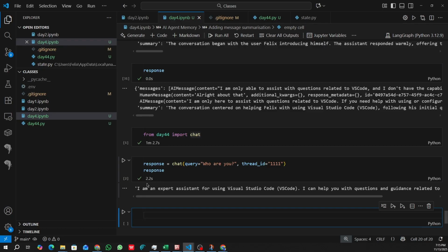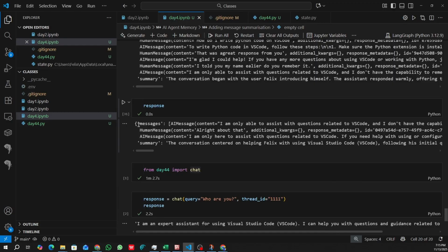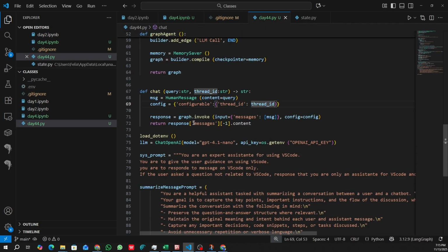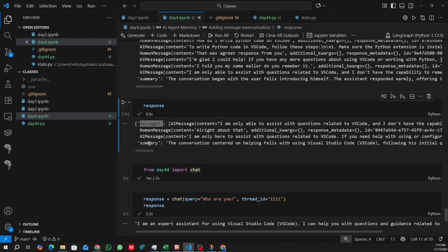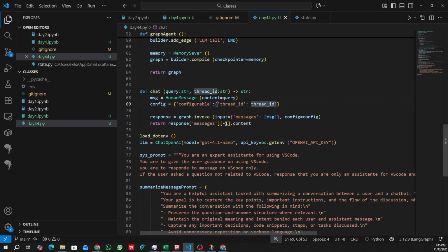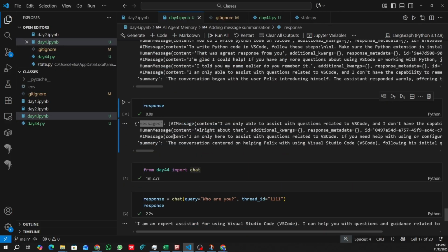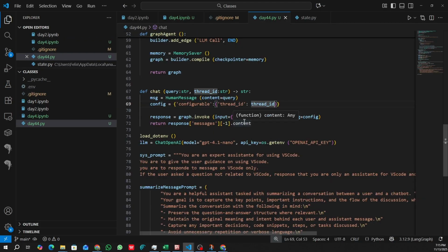What we did last time is we looked at what we have. Our response gives us a dictionary. Inside the dictionary, we are looking for messages. Messages is a list. So since messages is a list, we need the last one, and the last one is -1. And inside the last one, that is an AI message, we want to get just the content. So that's why we had that content here.